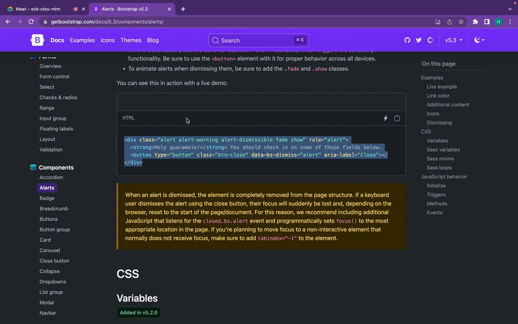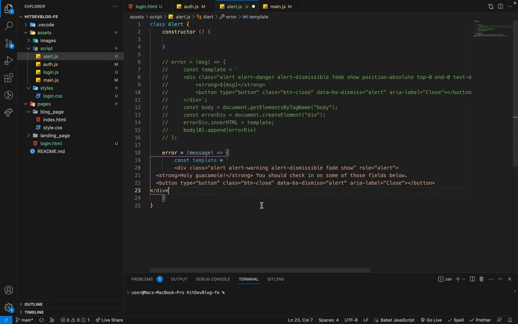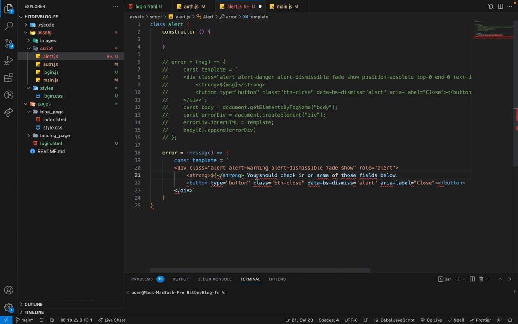I'll copy it and come here. Make it my template. Template equals this. I indent it, and indent this too. Instead of the text they have here, I want to put my message inside. This is how we do interpolation and pick out the message. I believe you all know this already. So I pick out my message. I don't need all these tests. Remember, all those are placeholders.